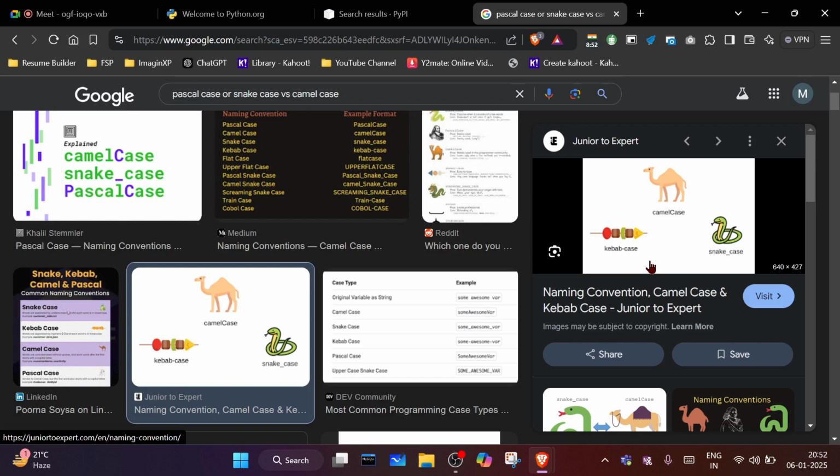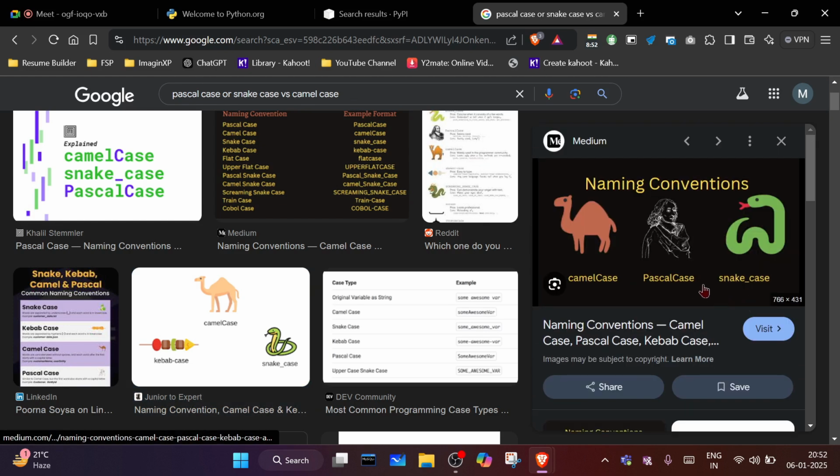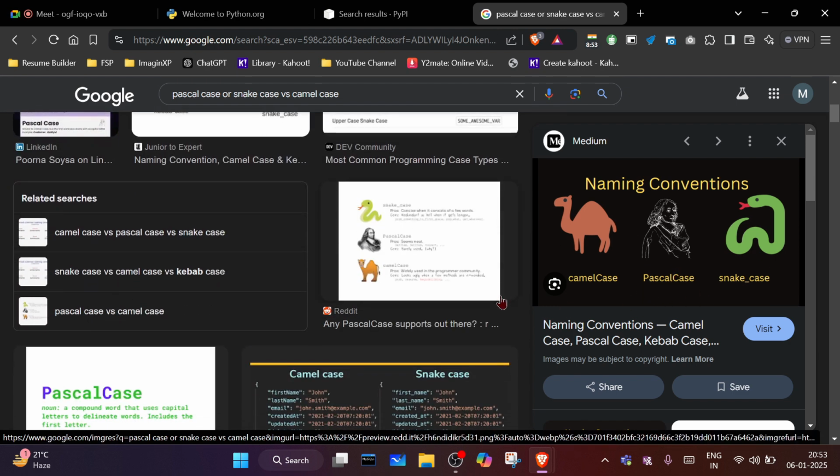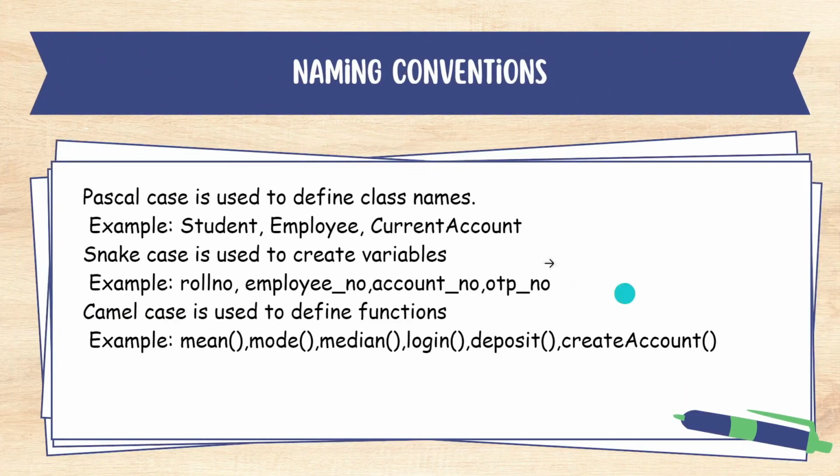This is something like camel: the starting letter is small and the middle one is capital, like a camel, and this is like a snake. And Pascal case is used to define class names, right? Okay, let's go to the new slide. Naming convention. Pascal case is used to define class names.